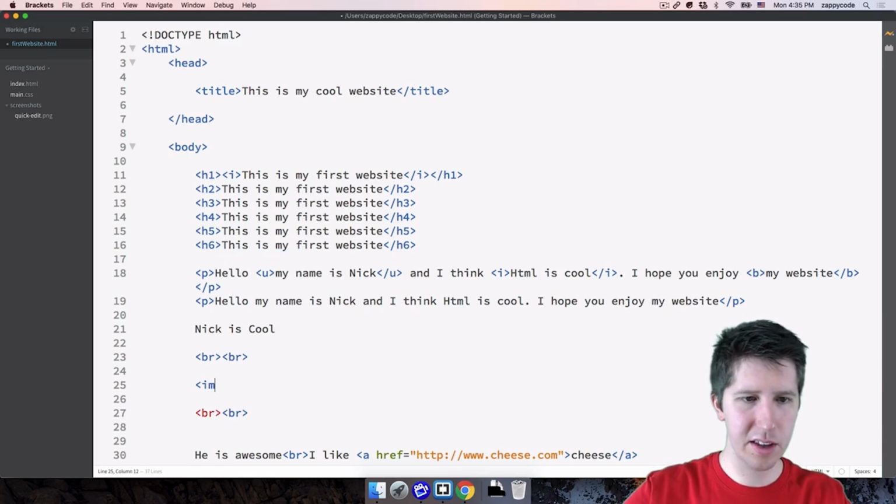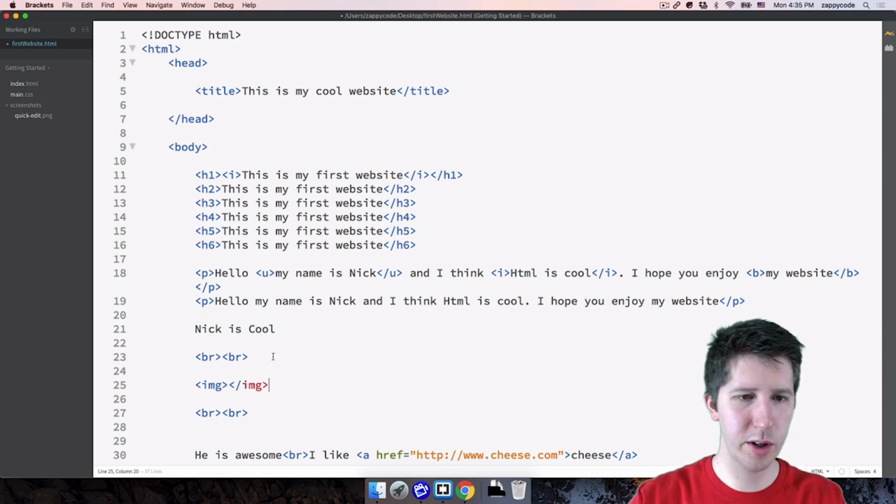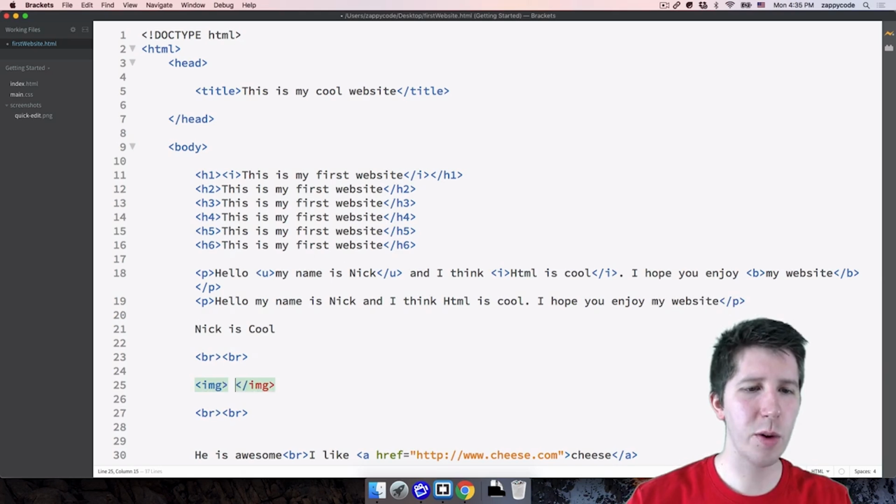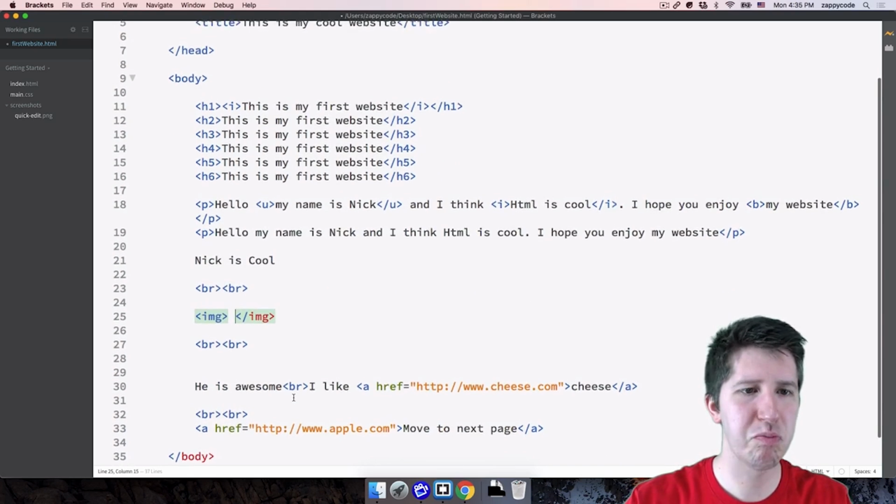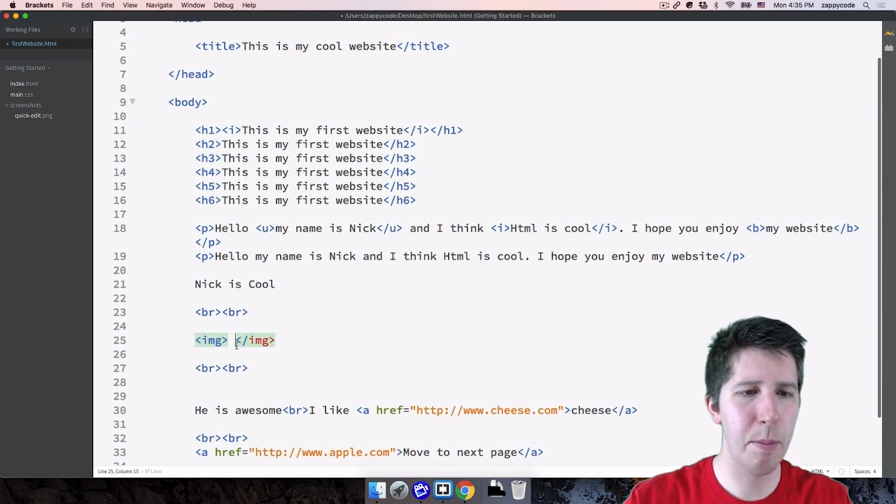Oh, Brackets didn't give me the closing tag automatically. That was too bad. So we'll just manually type it. That's fine. We can do some things for ourselves. So here we have this image tag. Pretty awesome. But how do we actually get an image to show up inside of here?